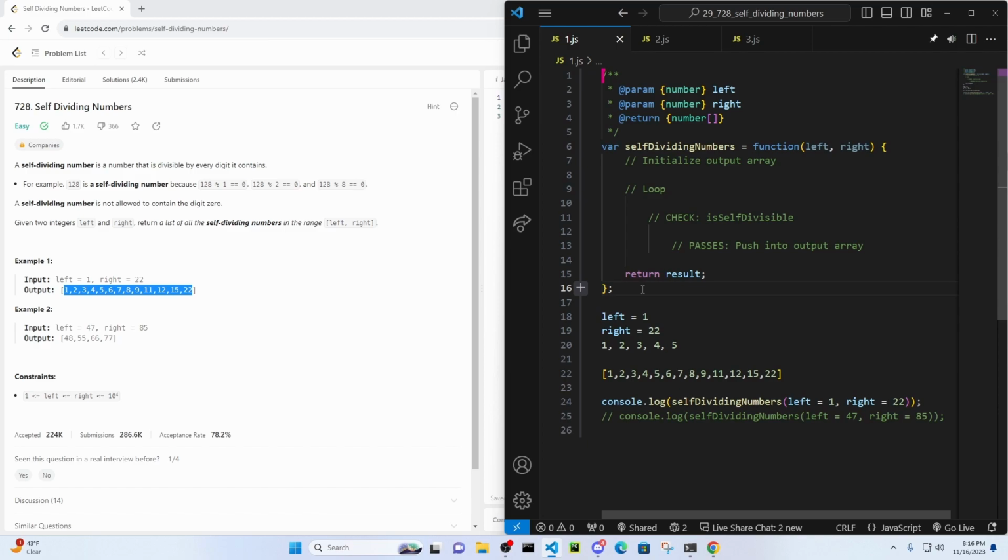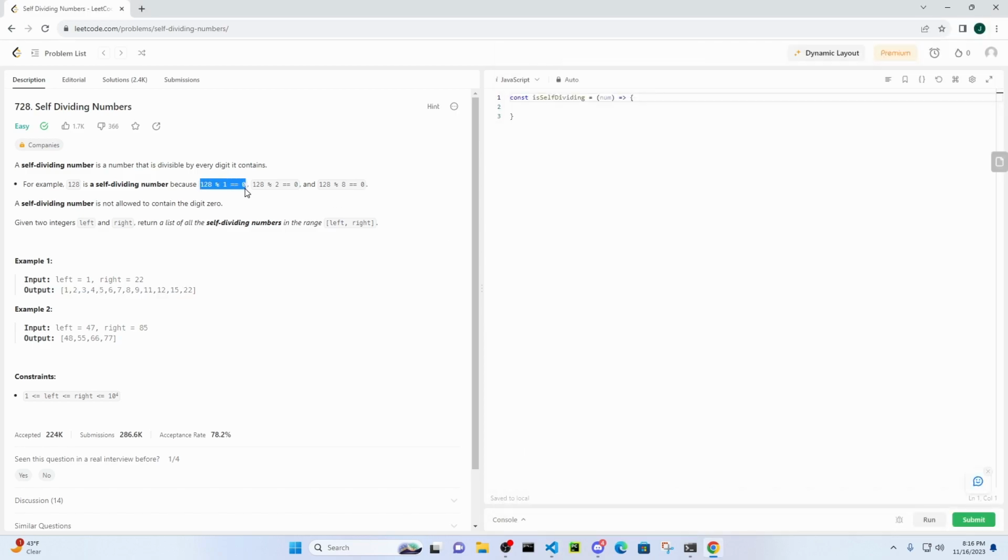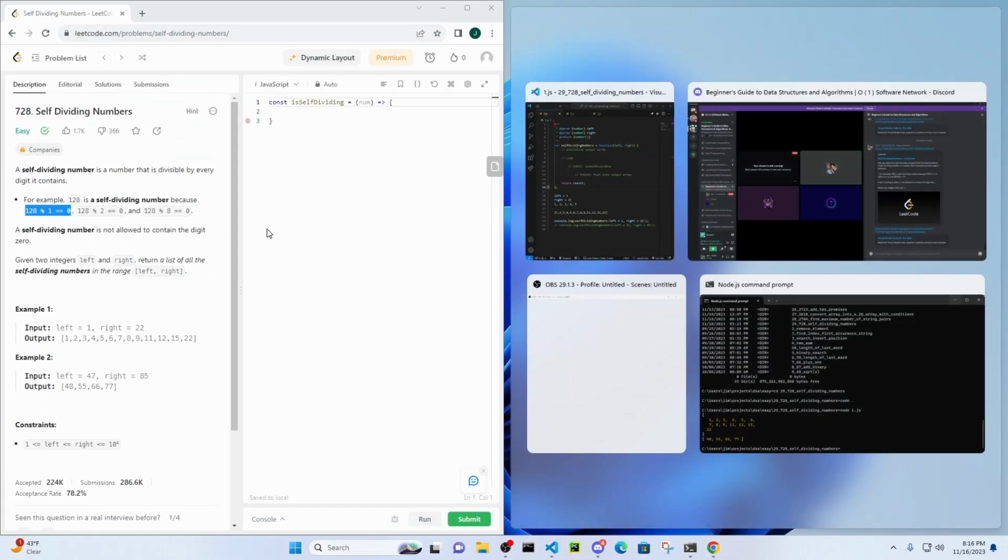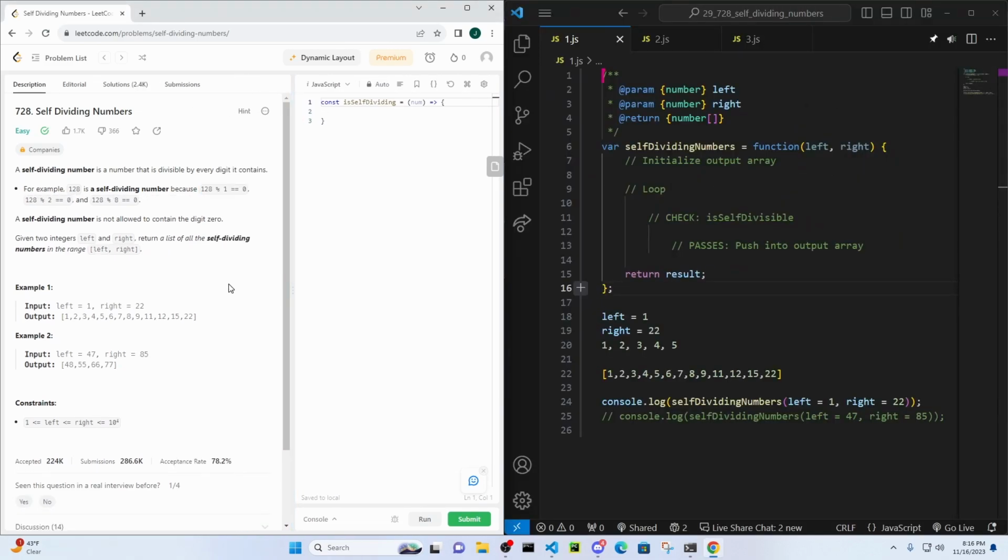If there's no remainder, it's divisible by itself. So the fact that there's a modulo symbol in the example kind of gives me a hint. Exactly. That's a good point right there. So yes, we are going to have to run the modulo on each number that it contains.